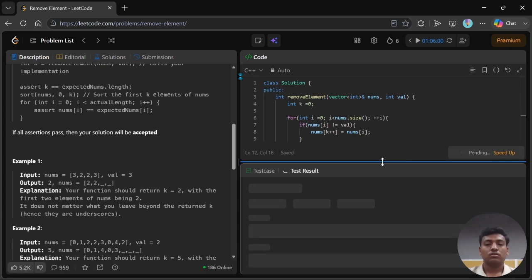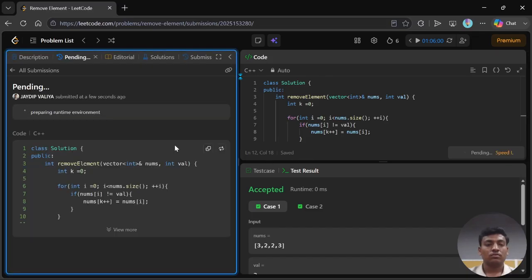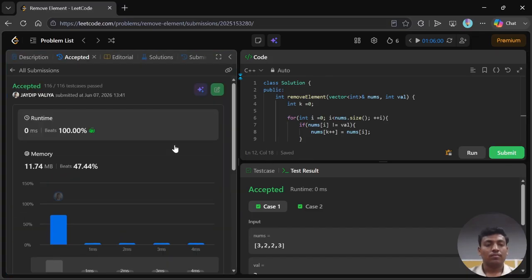If we run it and see, the test cases pass, and now let's submit and check what the complexity and the runtime are. So the runtime is 0 milliseconds.